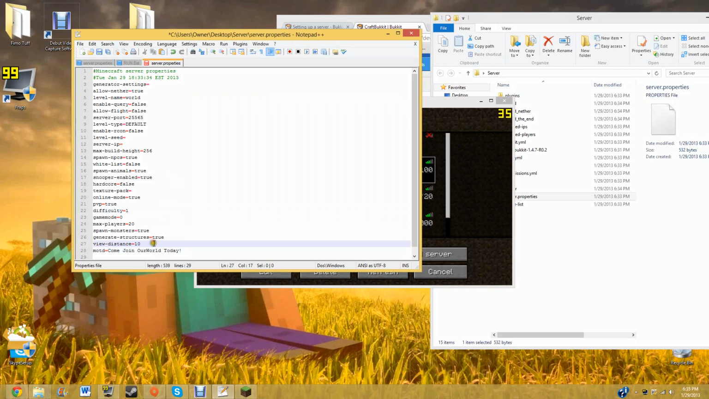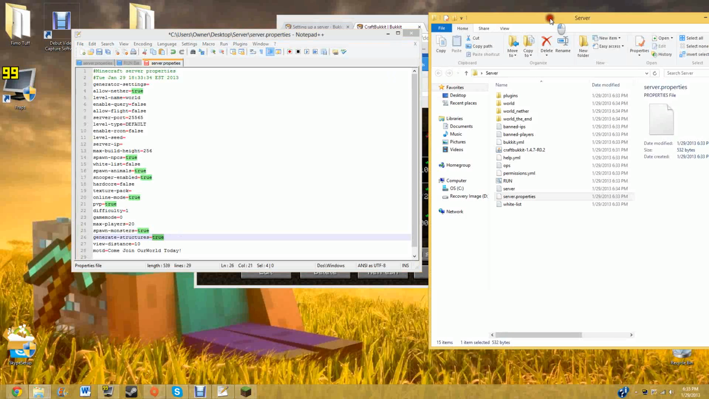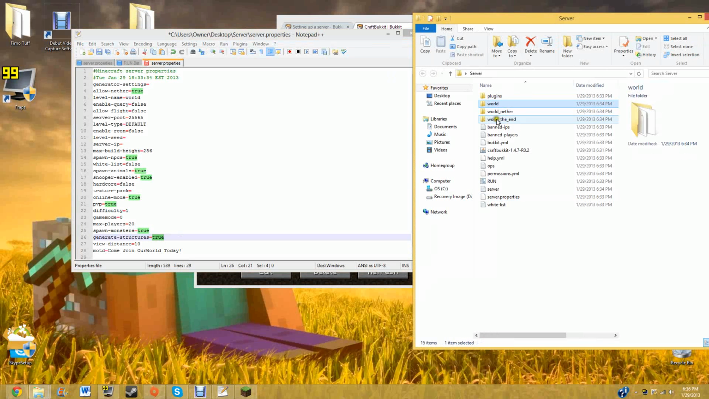Alright, the view distance, this is just by default, and most servers do not change that. We won't get into that because, well, you don't really need that. Generate structures, pretty much this is jungle temples, NPC villages, strongholds, castles in the end, nether, those kind of things. So if you don't want those, just click false. But if you happen to click false, you will have to delete the world and reload it up.